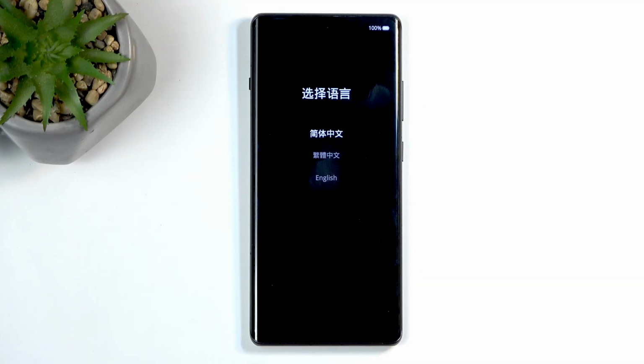Now, next thing you will see is language selection, so just tap on the language that you wish to use. For me, that will be English, and this presents us with the recovery mode with technically only one recovery option, which is the format data, aka factory reset of the entire device.